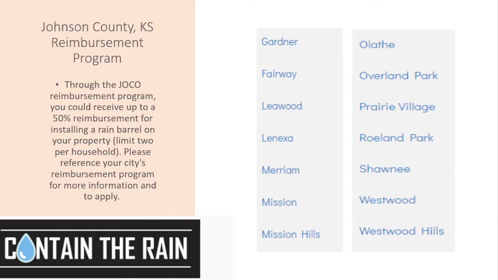There's reimbursement for also native trees, rain gardens, installing native plants, if those native plants are capturing rainwater in some capacity. So do check out the entirety of the website for Contain the Rain. There is a deadline for this program, and it is first come, first serve. So if you are wanting to get reimbursed for a rain barrel, I suggest getting your application in sooner rather than later.